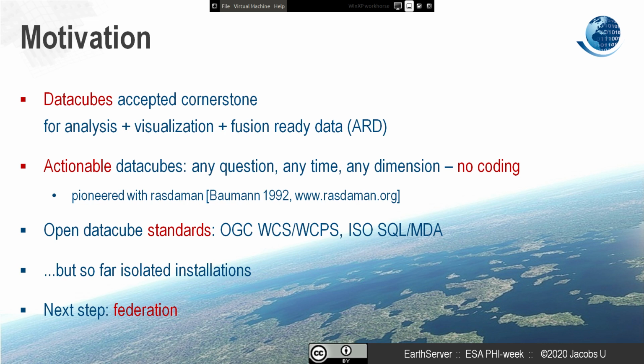Then the next step is actionable Datacubes, where we can ask any question anytime and on any dimensional data without coding. We don't have to become programming experts. This principle actually has been pioneered with Rasterman since early on, and with array and Datacube query languages. Talking about that, we actually have standards for that in place today. So in OGC we find the Web Coverage Service, Web Coverage Processing Service, and in ISO we find the multi-dimensional array, the MDA extension to the SQL query language.